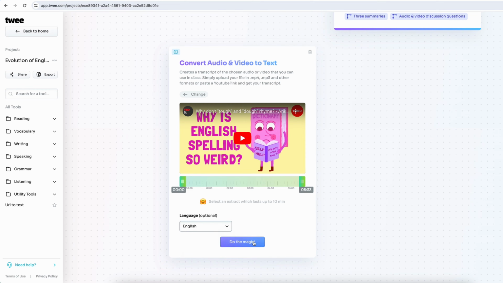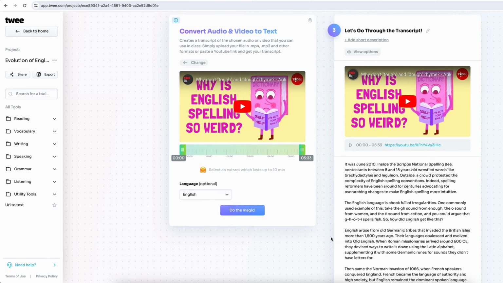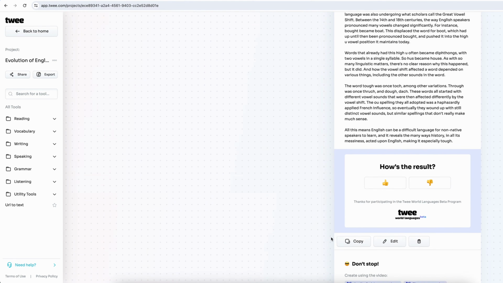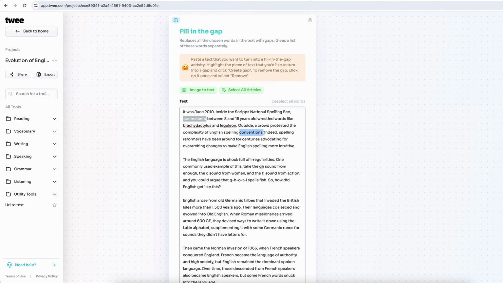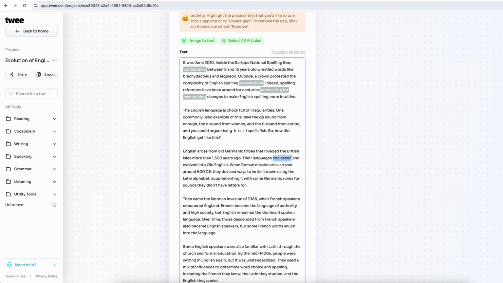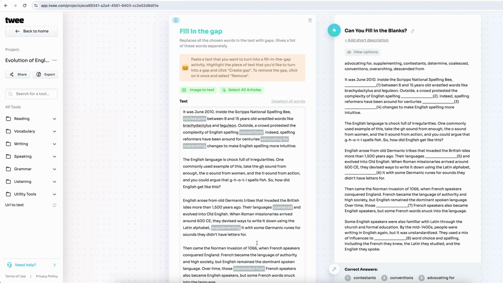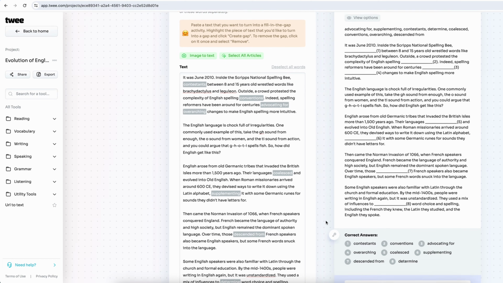Another fun fill in the gap activity you can create is this one. Use the video to text tool to extract the transcript from your video. Then head to the Don't Stop section and choose the fill in the gap option. Select the words and phrases you want to exclude, just like this, one by one, and voila, you've got your fill in the gap activity for detailed listening.